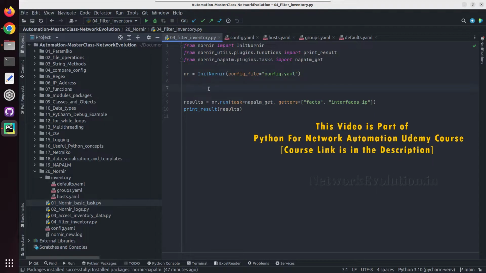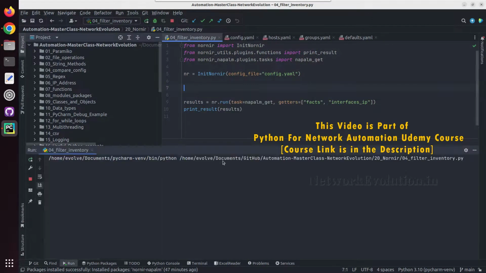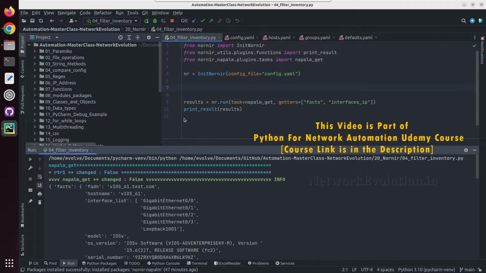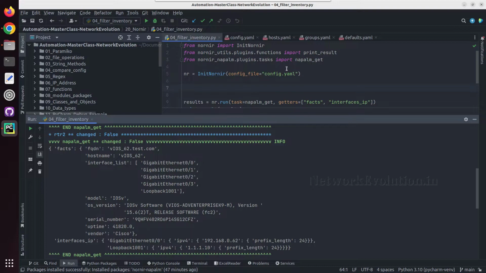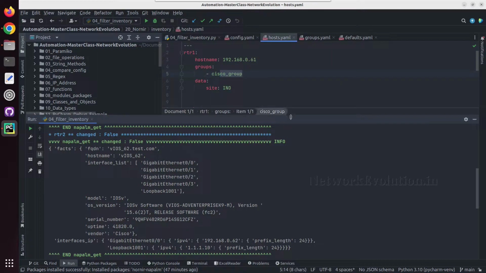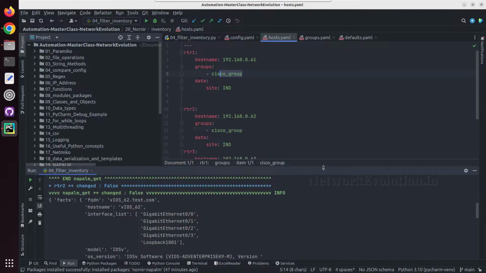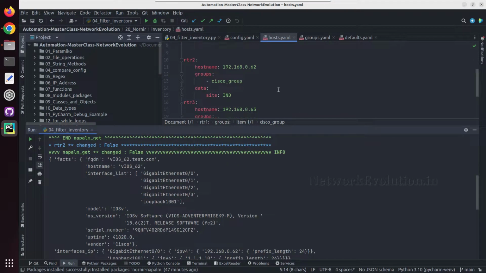In this tutorial, we'll see how to apply a filter on the Nornir inventory and run the task. Here I haven't applied any filter. If I run this task, it will be executing on all the three devices in my inventory. I have three devices, RTR 1, 2 and 3. So this will be running on all the three devices. And instead of this, we'll try applying filters.